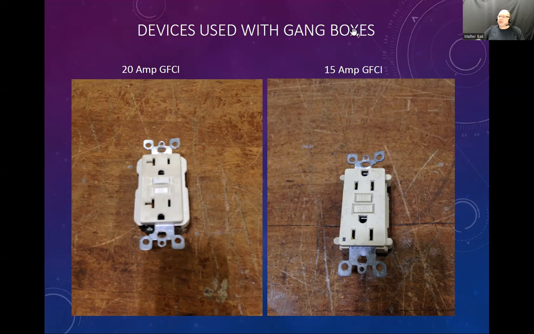Devices used with gang boxes. Here's a 20 amp, so the ampacity of this receptacle would be 20 amps. Wall unit or window unit air conditioners will have some of those. And here is a 15 amp GFCI, ground fault circuit interrupter.